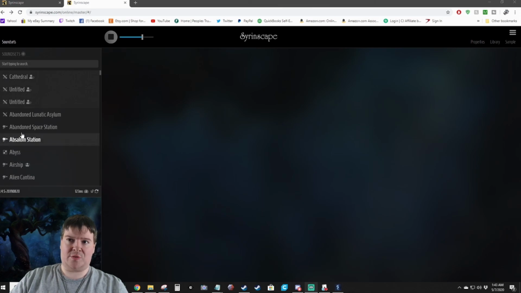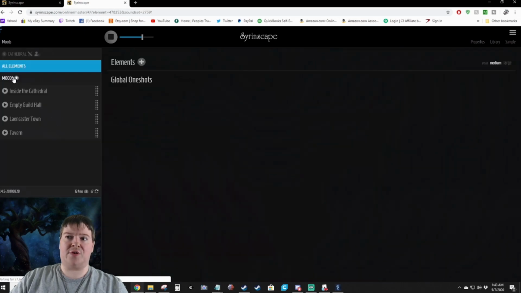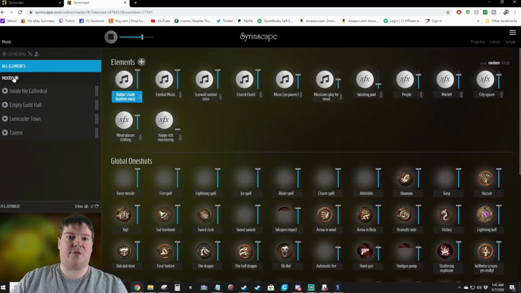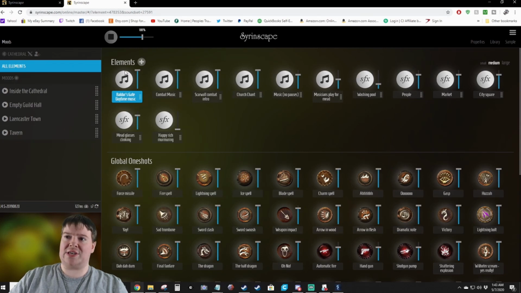I haven't really messed with those too much, but the one I've used up here mostly is the cathedral, as my party did go through a really creepy cathedral recently. You'll see all of these elements. Now, if you don't want to customize anything, you can just click these moods over here, and these will be preset sounds. So if we do inside the cathedral, we just click play.